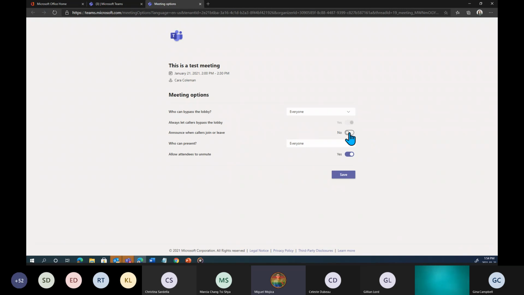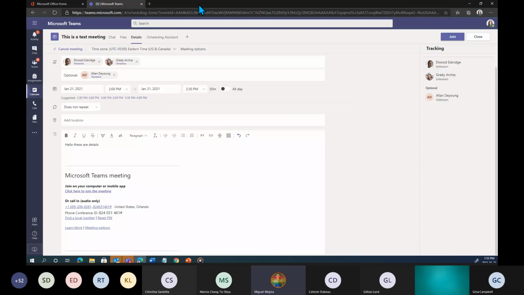Announce when callers join or leave. I clicked no because we might be a bigger group, so we don't hear people coming in and out all the time. And who can present? This one, I actually made it so that it's only people in my organization. So that's why everyone from the university is muted right now. Okay, and I'll tell you how to unmute yourselves in a bit. And then I said, allow attendees to unmute. So you can have all of these different options and then just save it and then it gets added in. Okay, so you can play around with this one and see.